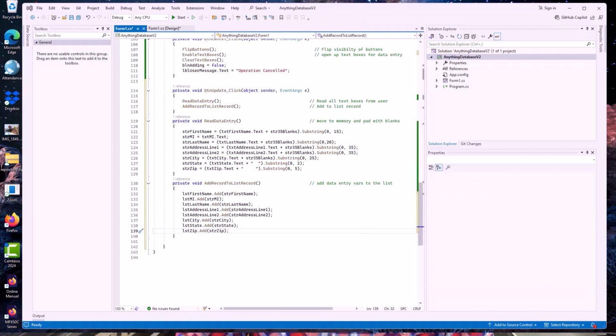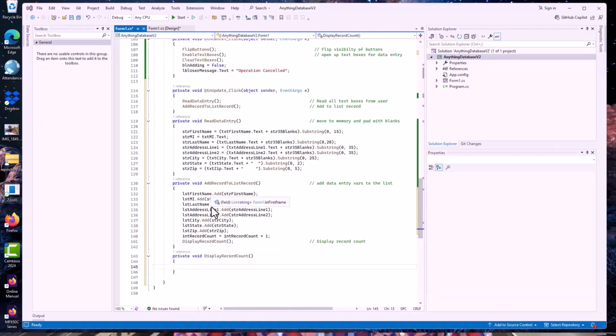We now can increase our record counter. So our record does get increased. That means we probably should do a display record count. So we'll set up a routine for that. Since we're using it in multiple places, it'll look like this, which means we actually have to create display record count. We'll do that right now. Private, void, display record count. Takes away the error.